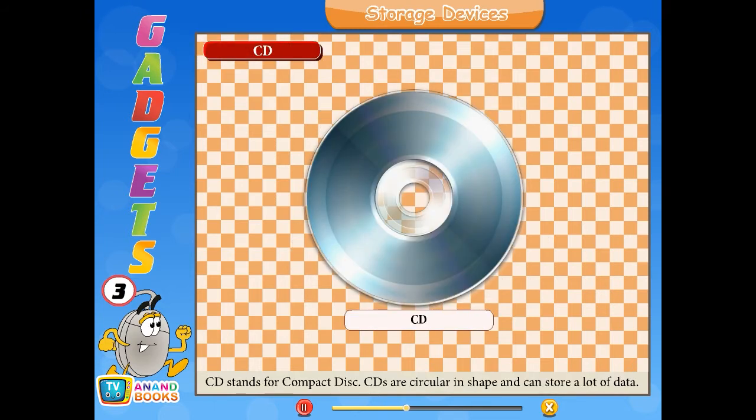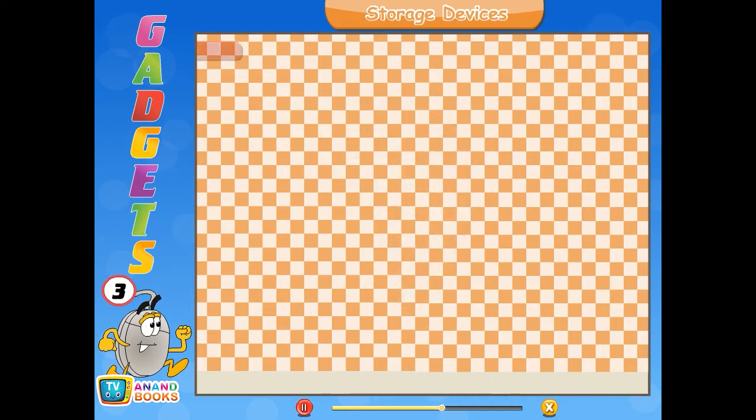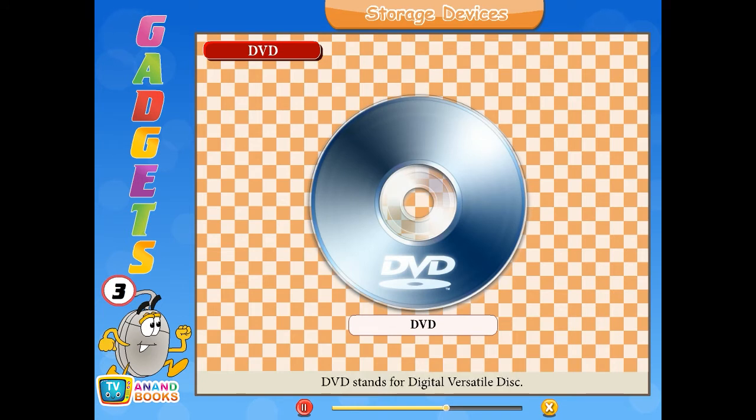CD. CD stands for compact disk. CDs are circular in shape and can store a lot of data. They can easily be carried from one place to another. Most of the programs and games that you use on your computer are also available on CDs. DVD. DVD stands for Digital Versatile Disc. A DVD looks like a CD but can store more data than it. You can store many movies on a DVD.